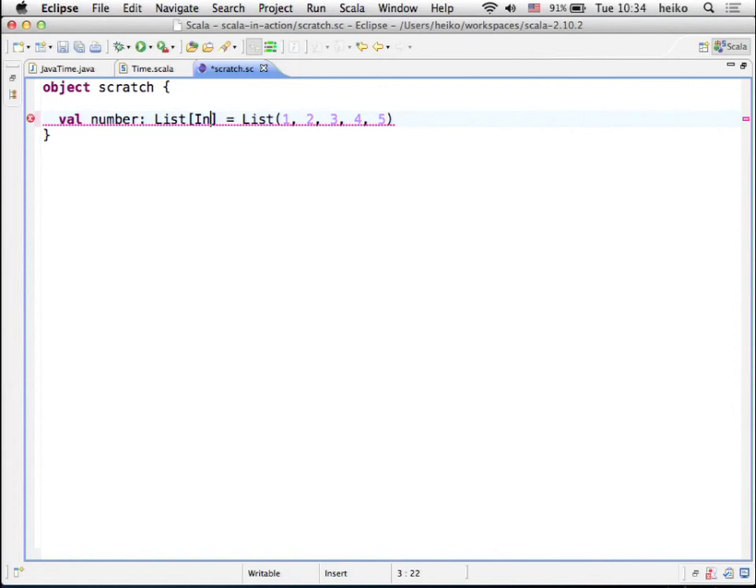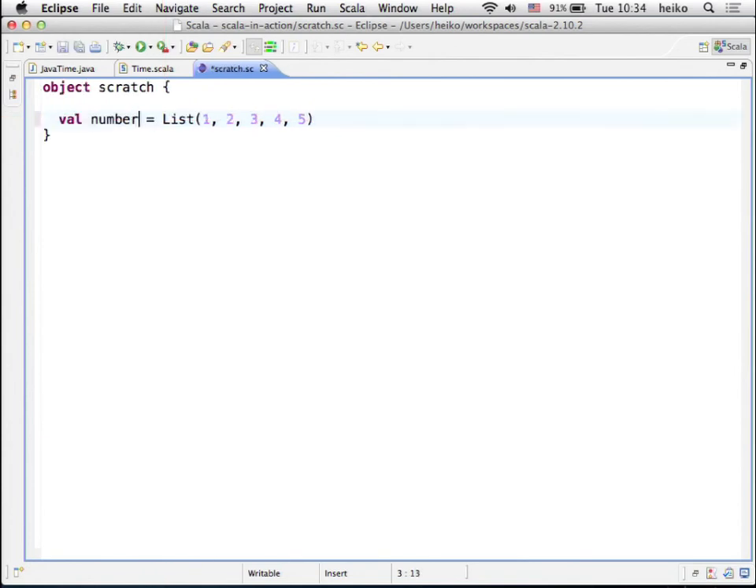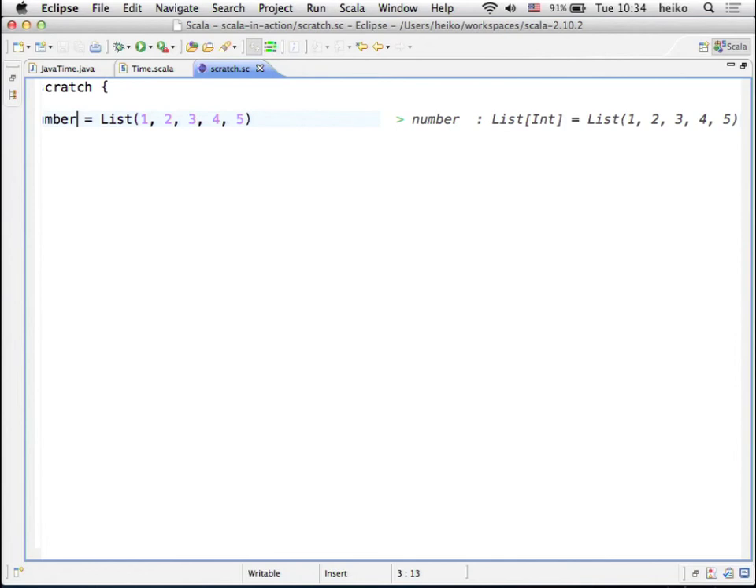Or if you want to make that a list of Int and use a string here, that would also be wrong. That would be right, that would compile. Okay, let's get rid of the type annotation here. It's just a local variable, list 1, 2, 3, 4, 5. What can we do with that?